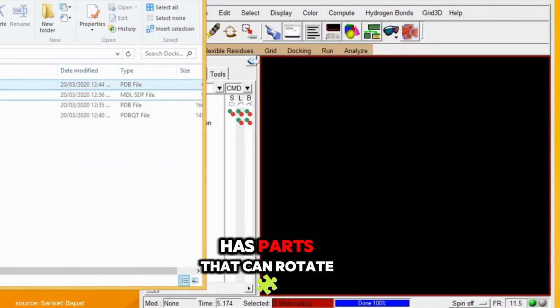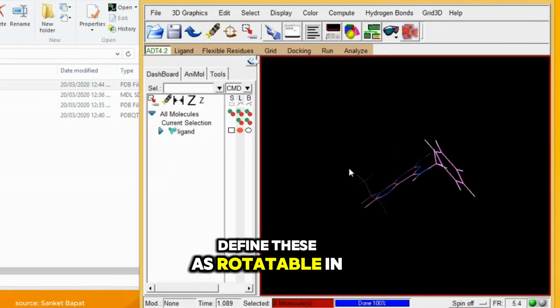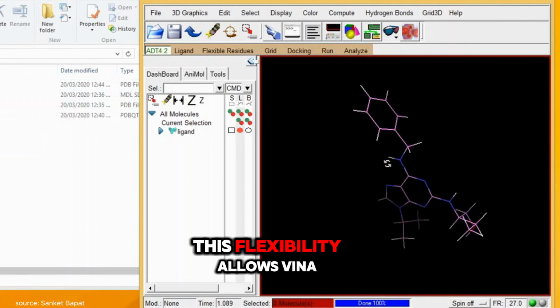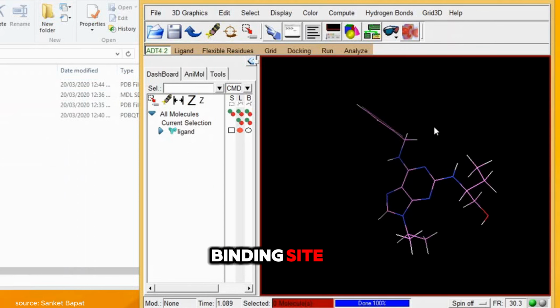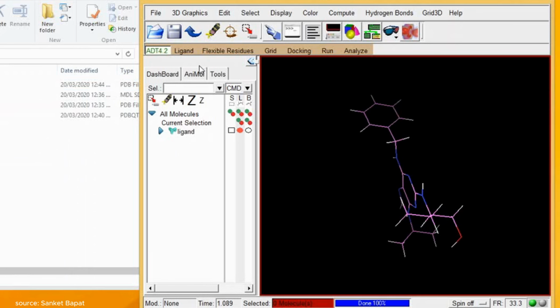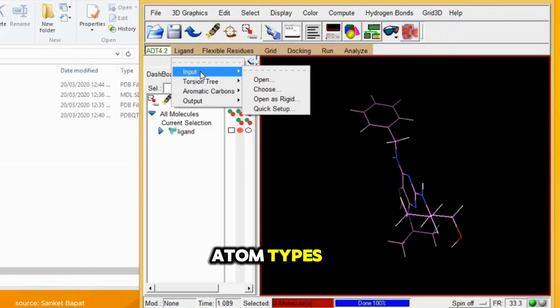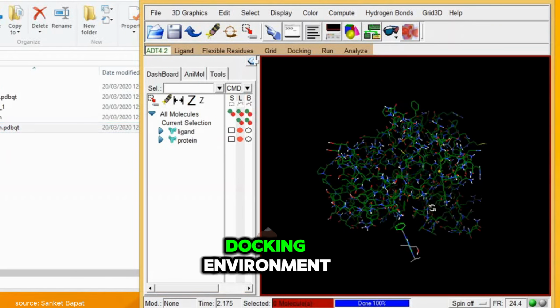If your ligand has parts that can rotate, such as single bonds between atoms, define these as rotatable in MGL Tools. This flexibility allows Vina to explore different conformations and find the best fit in the receptor's binding site. Once the ligand is ready, save it in the PDBQT format, which includes information about atom types, charges, and rotatable bonds. Step 4. Set up the docking environment.